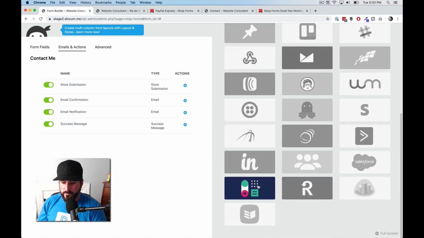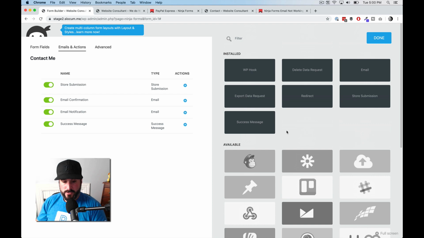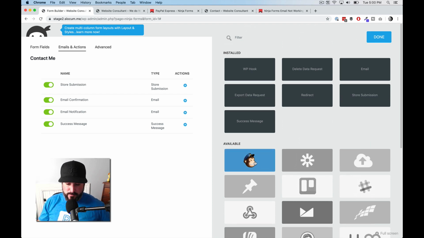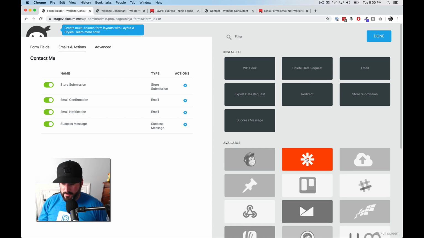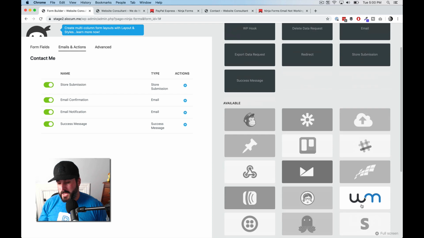But these are all the other available add-ons that you see that you can integrate to. So these are all the available actions that can happen. So if you're trying to build a MailChimp newsletter, you can activate MailChimp. If you're trying to hook it up to Zapier, you can install Zapier, Slack notifications, Campaign Monitor. I mean, there's a whole bunch of things that you can do.